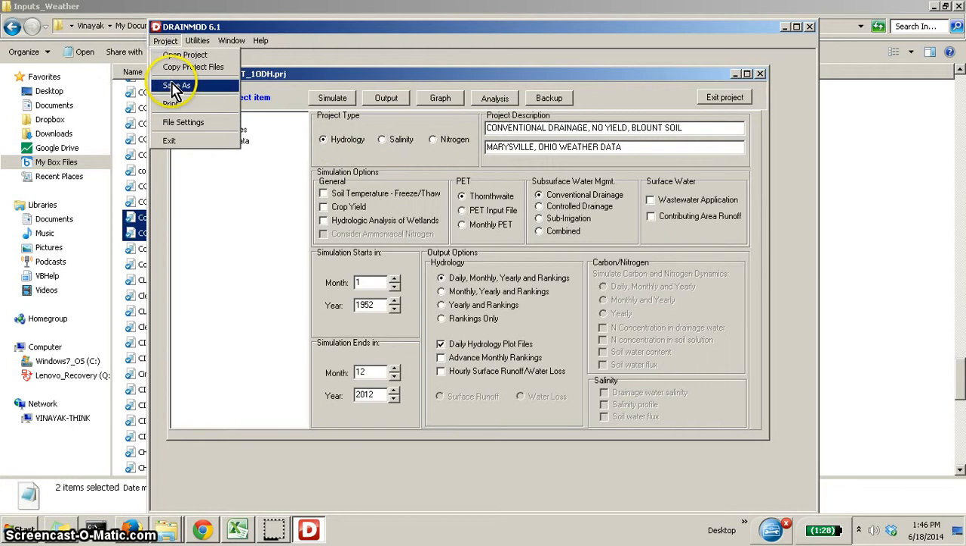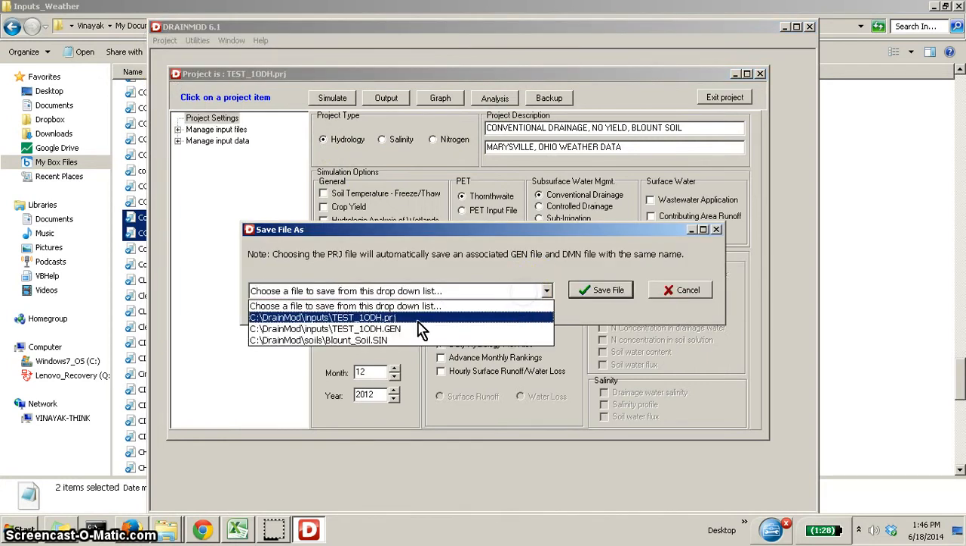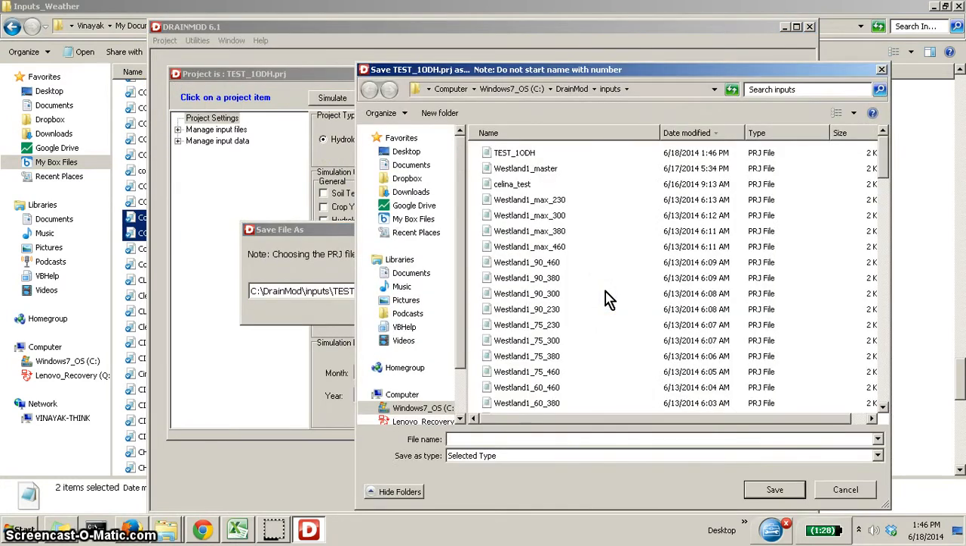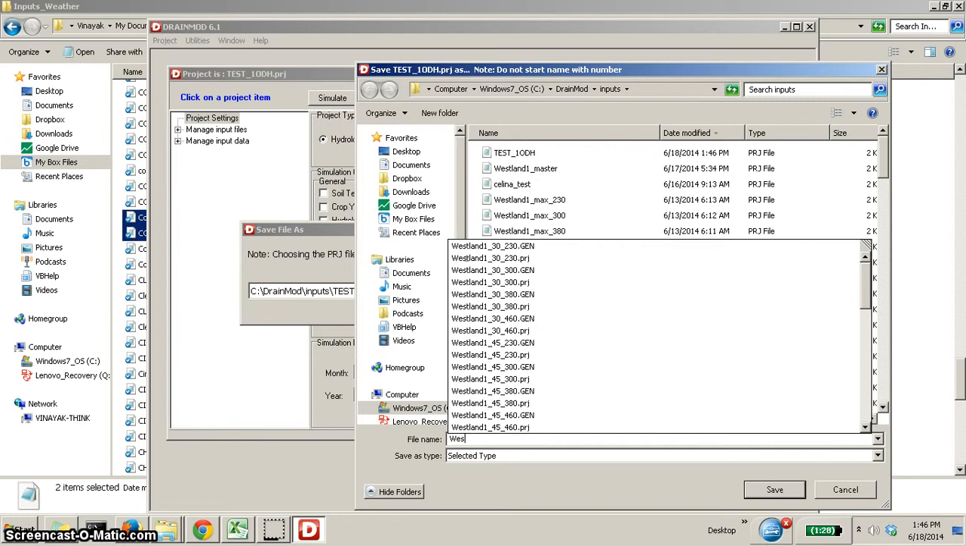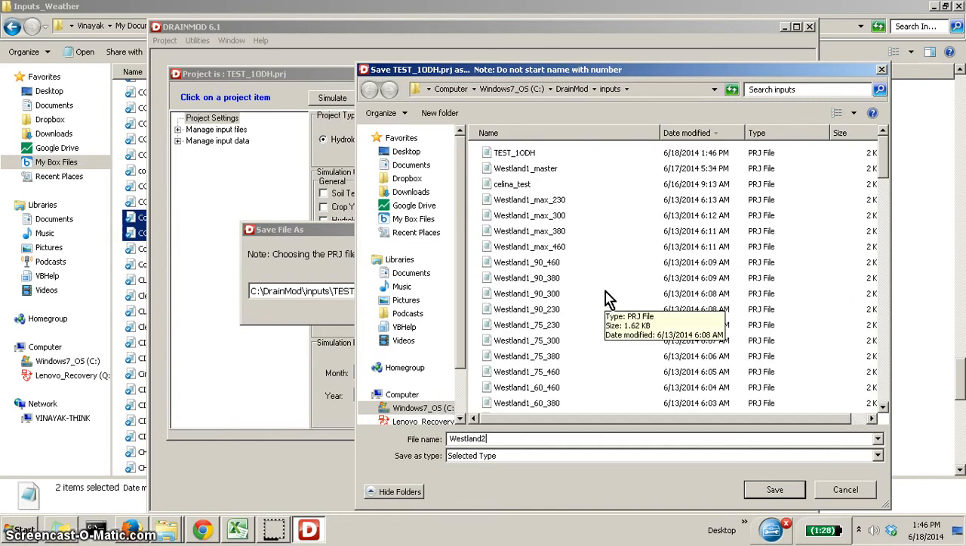Then Project, Save As. So the first thing we're going to do is save it as. If you're getting a message about Westland, that means you don't have the file. Don't worry about it. Just cancel it and then save it as.